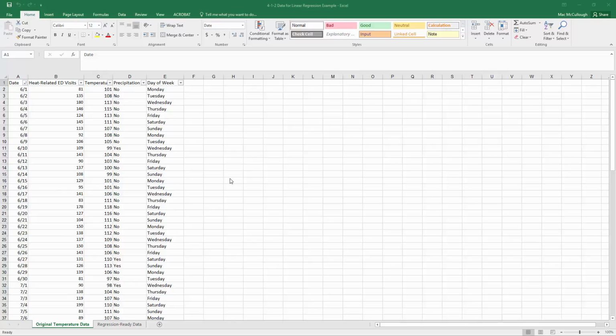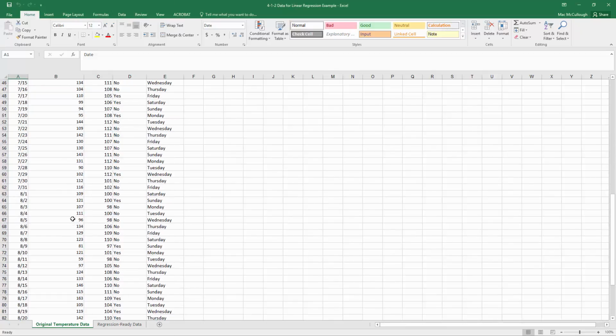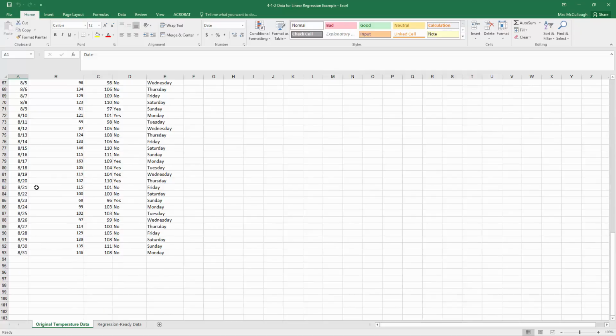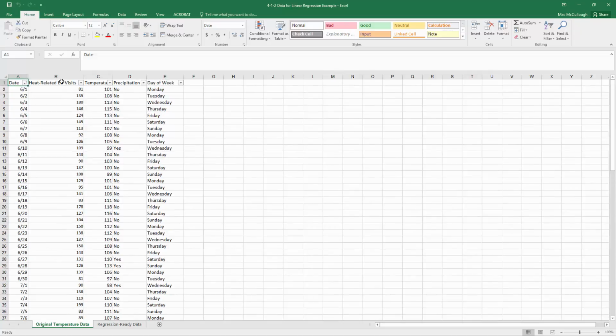So I'm using the data set for our linear regression example that you've seen in the lecture from this week, where we're interested in looking at the association between the high temperature for the day in Phoenix versus the number of heat-related emergency department visits that day in Phoenix hospitals. So what we have here is a nice data set that's been prepared for us, and we can see it goes from June to the end of August, and we have the number of heat-related ED visits here in column B. That will be our outcome variable, or outcome of interest.